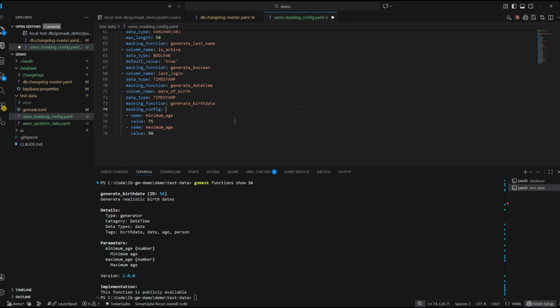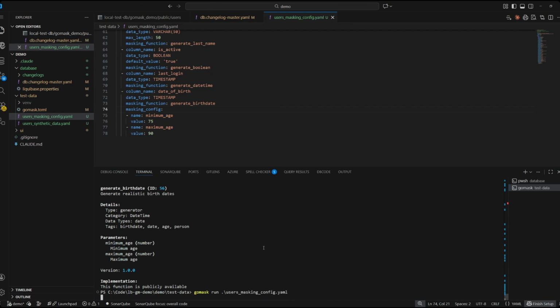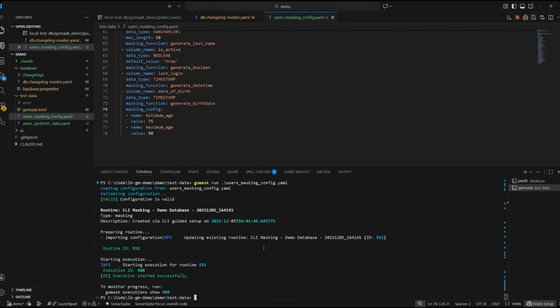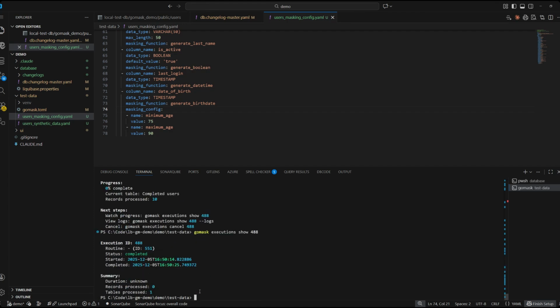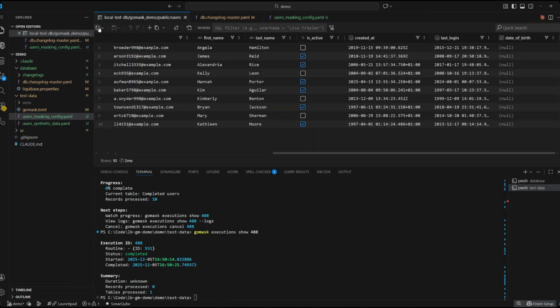I've added in the config to mask the new column and specified the age to be between 75 and 90. We can now use the run command and mask the data in that column. Once complete, let's take a look at our data. After refreshing, we can see that the date of birth column has now been masked.